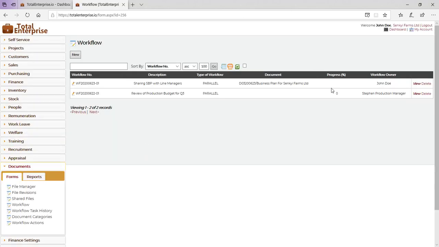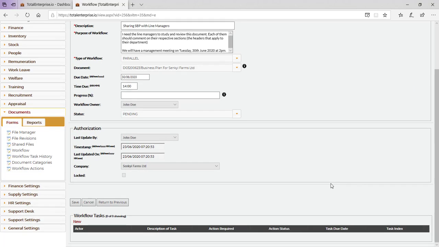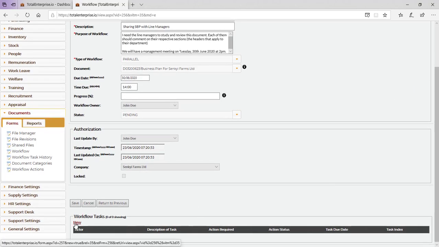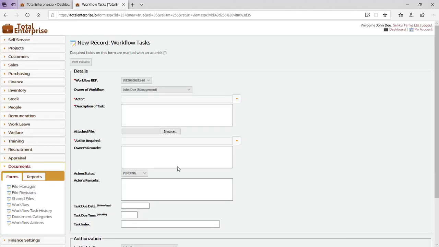Now notice that when I created the workflow, it was already attached to the document, because I was in the file manager when I created it. So this is the workflow. I can open the workflow, and under it I need to create the tasks that I'm assigning to the individuals, because TotalEnterprise needs to be told who to send this to. So I need this sent to every line manager. So I'm going to select this line manager, kindly review and comment, and then I need a review.